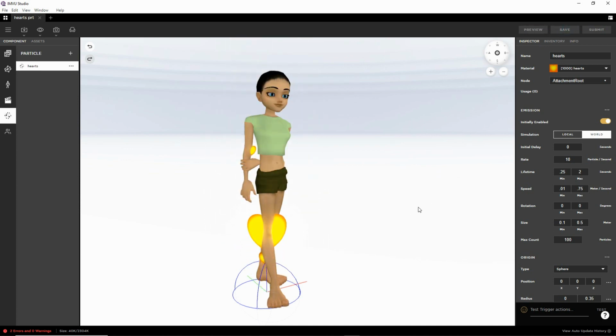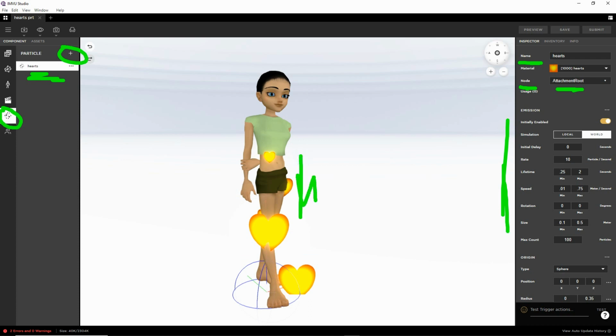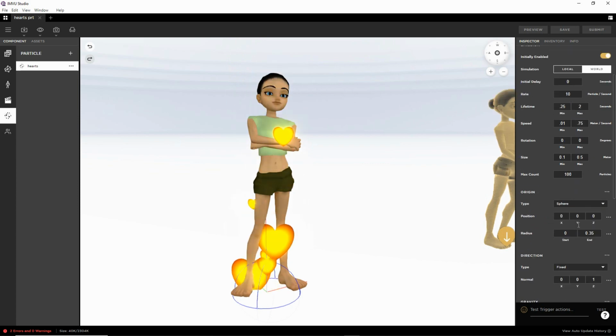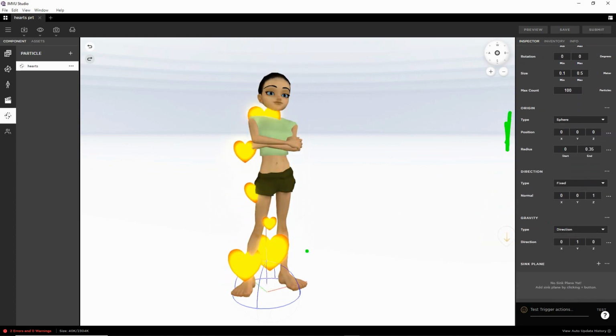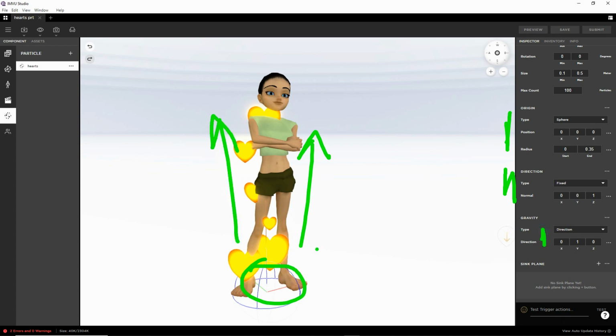So, just to summarize, we're in particle component, we've created the particle, we've renamed it, and we've set the node. The emission sets the behavior or the appearance of the particles. Origin sets where it spawns from. Direction sets the direction of travel. And then gravity sets the influence the environment might have, gravity, on the effects after they're spawned.